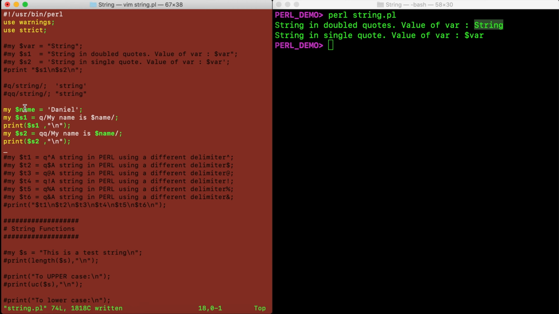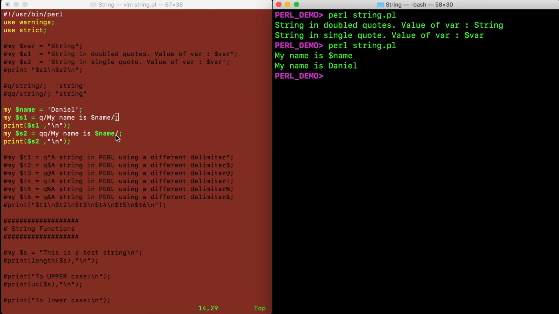So again, I have a variable called $name which has this value, and I'm going to use that inside single and double quotes, and let us just print this and see what we get. So okay, this is behaving as a string in single quotes. So $name is now treated as normal text. However, inside the qq operator, it has been interpolated. And you can also notice a color difference when it is inside the single quote and when it is inside the double quote.